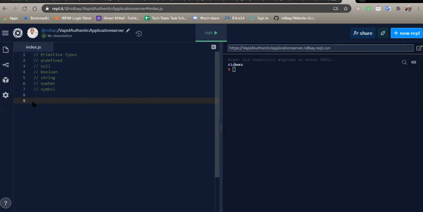So back to our class. What do we mean by primitive types being immutable? It means that we can't really change them. In order to change them, we have to completely remove the primitive type.